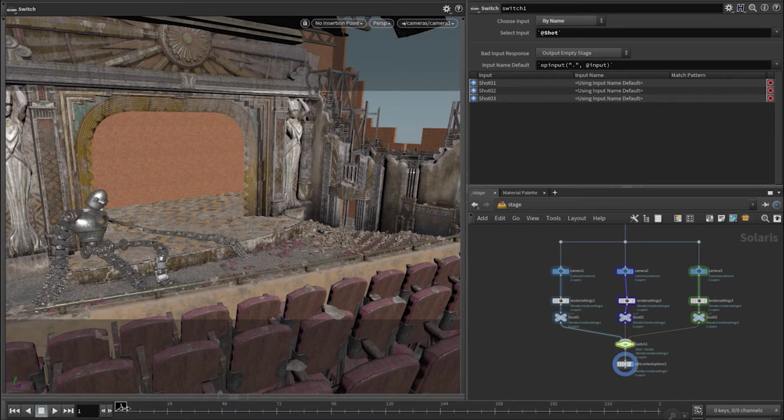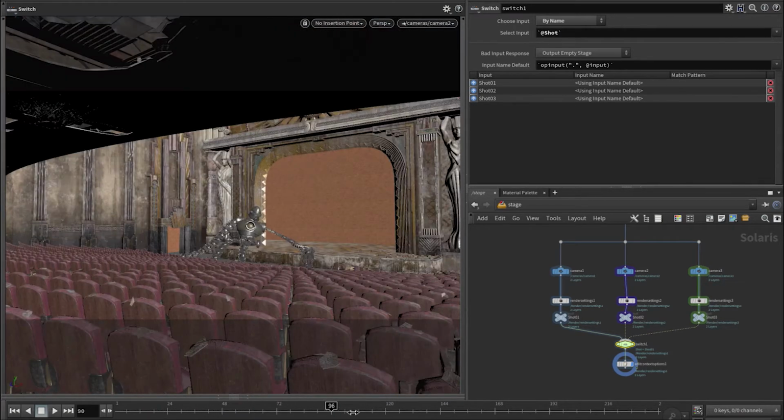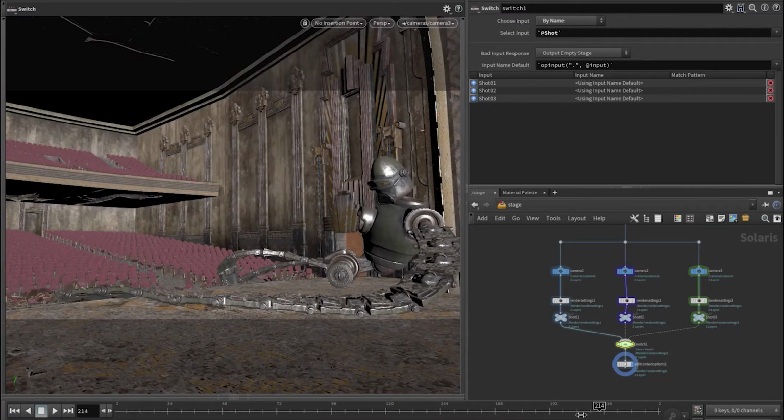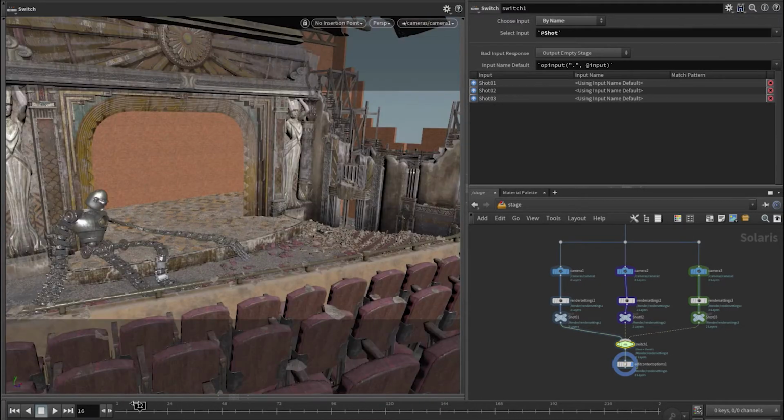So maybe it's easier if we just play this and see how it works. Now as I change my frame range, you see the camera automatically changes. So I no longer have to actually go to the node. I no longer have to worry about my network so much. Once it's set up, I can now work more freely just by changing to the correct part of the timeline where my shot takes place.